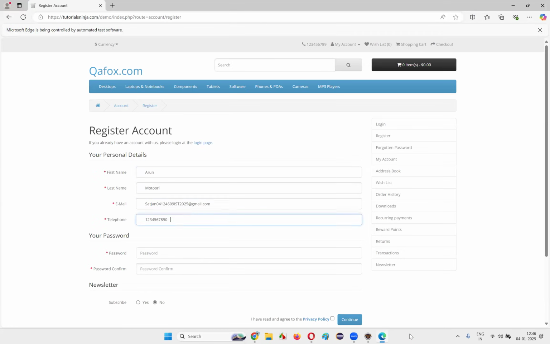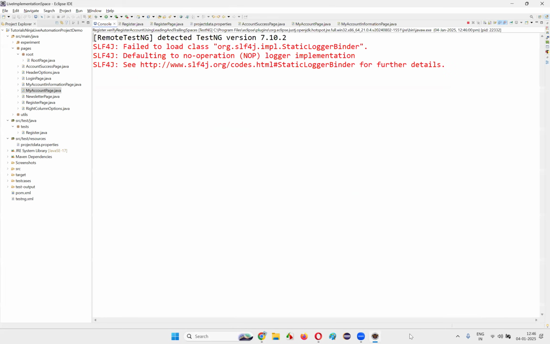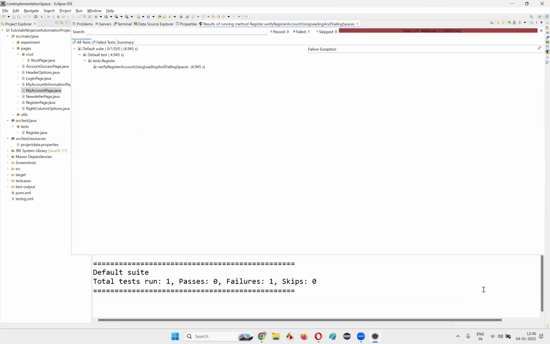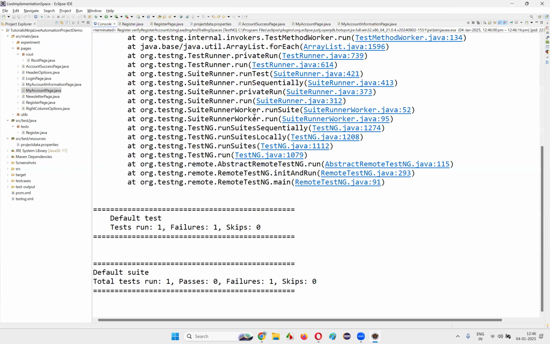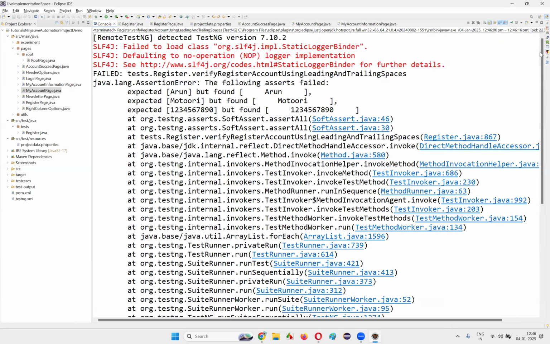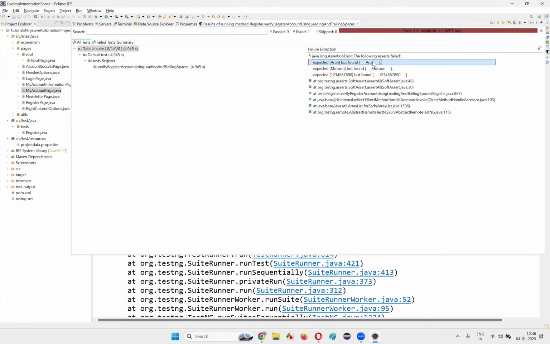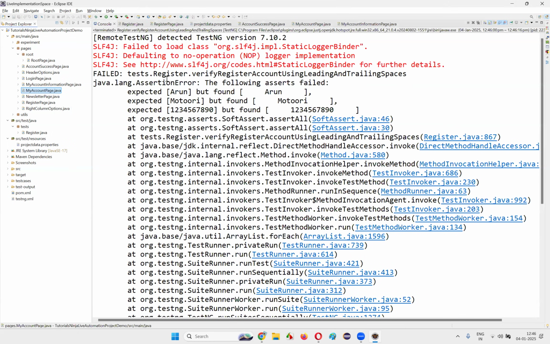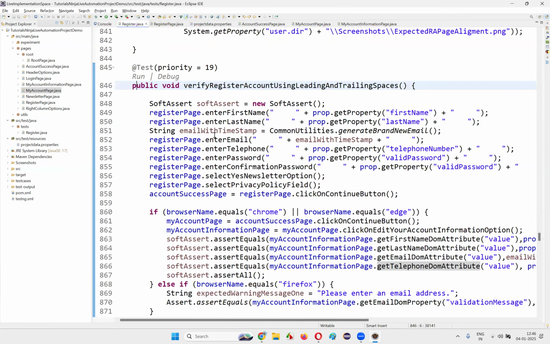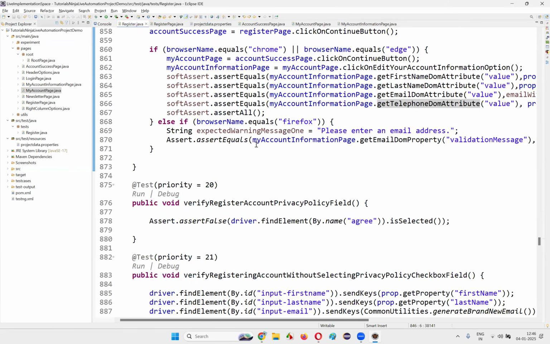It should fail properly. Even though it's failing also, it should fail properly. For email, we should not get anything in the output. Only three reasons it should fail. If you go here, what are the three reasons it is failing here? Only this first name, last name, and telephone. For email, it should not fail, okay? Email is working fine. So I have corrected the problem and the script is working fine now.